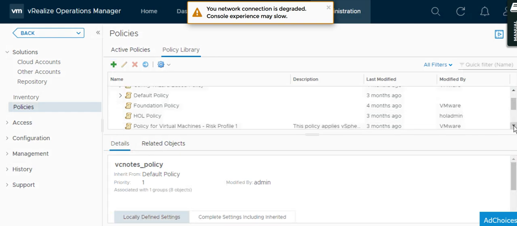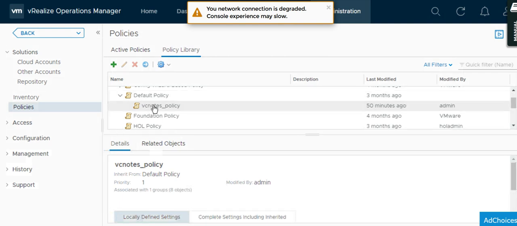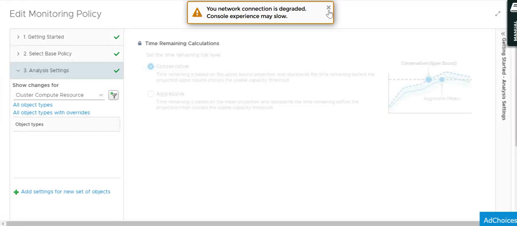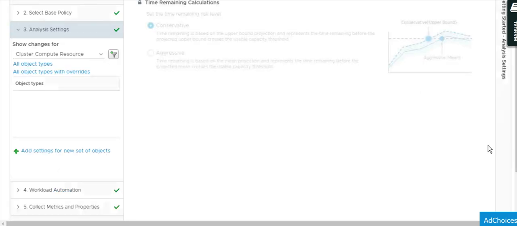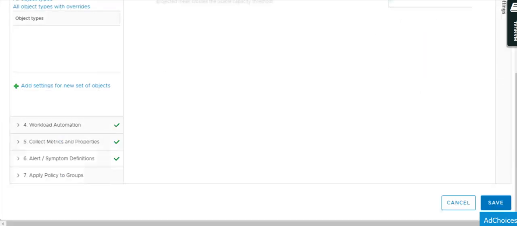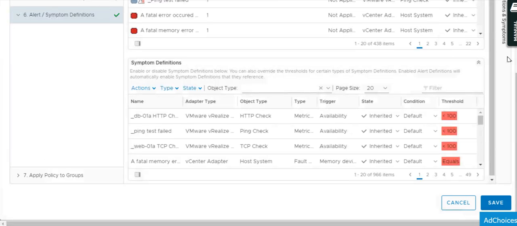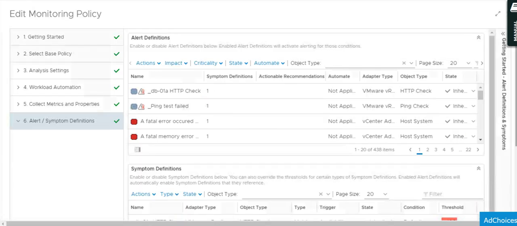If you scroll this down, you will see, because I have created this under the default policy, it will show here. Click on VC notes underscore policy and then click on the pencil button. As you can see here, I have not done anything other than this. Let me scroll down. Yeah, alert and symptom, and what I have done is, in this alert and symptom definition page in policy, select the object type.